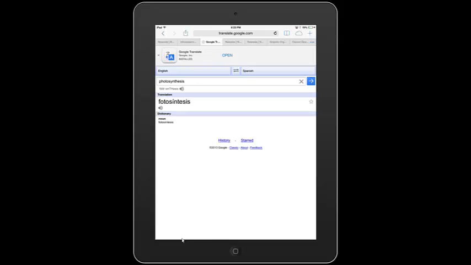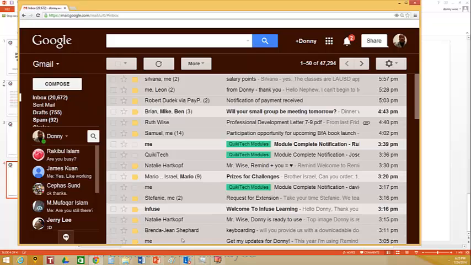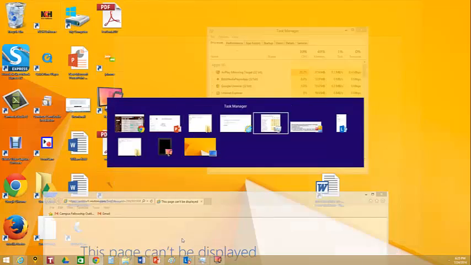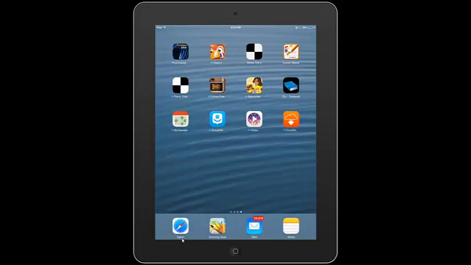So you can use this as both a dictionary, as something that verbalizes the word, and as a translator. It's great for differentiated instruction. Okay, now let's go to the next thing. Guided access. I think this is going to be a pretty important feature, particularly for those students that are antsy and want to go to a different application and aren't listening to you. So this is what you can do.